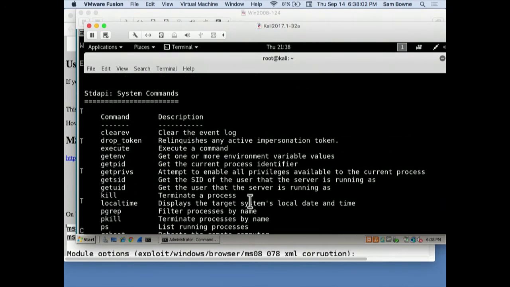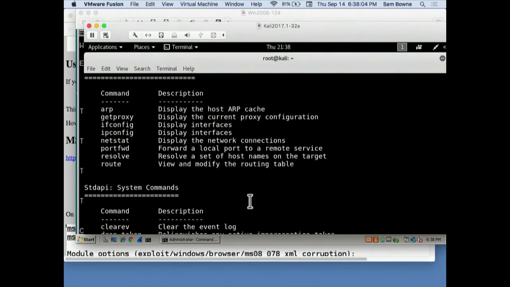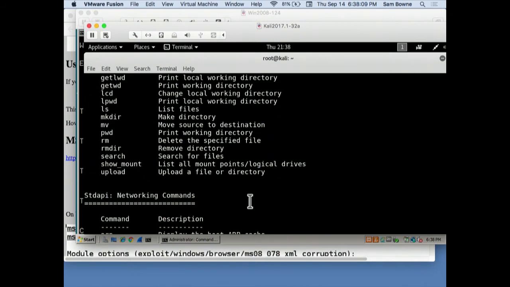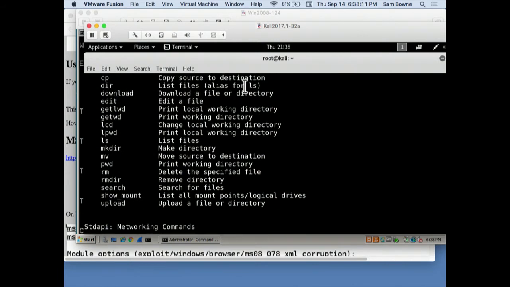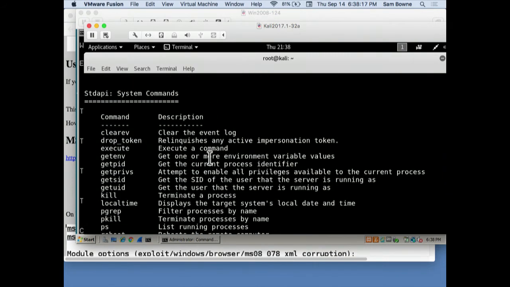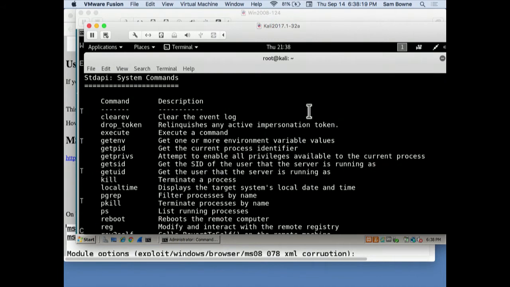Then you can, of course, list files. You can send files up to the box. You can pull files down from the box. You can print your working directories and move things up. You can also set up networking, display your interfaces. And here's the other things I typically like to do. You can clear the event log, so you remove the traces of what you just did.